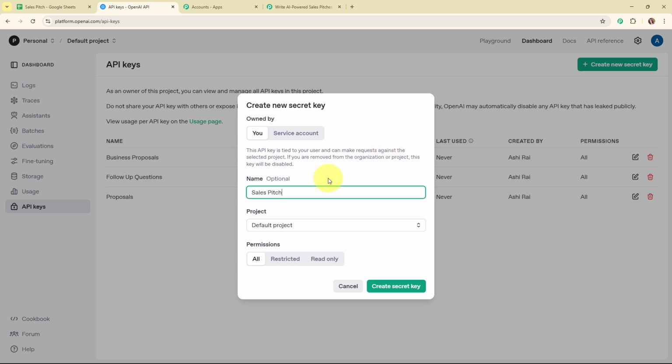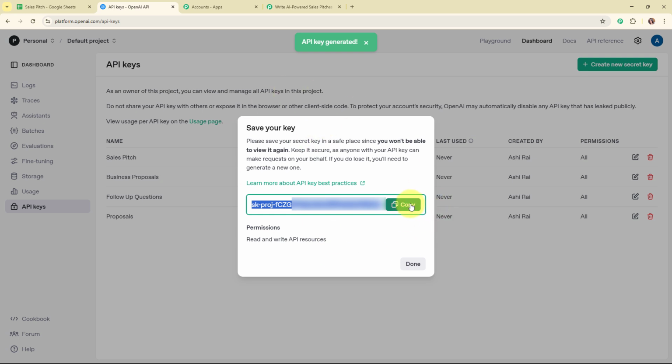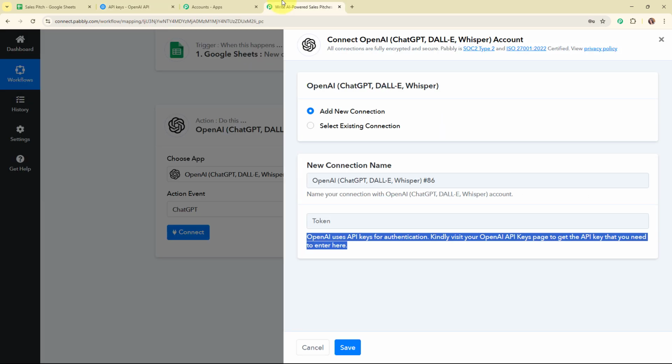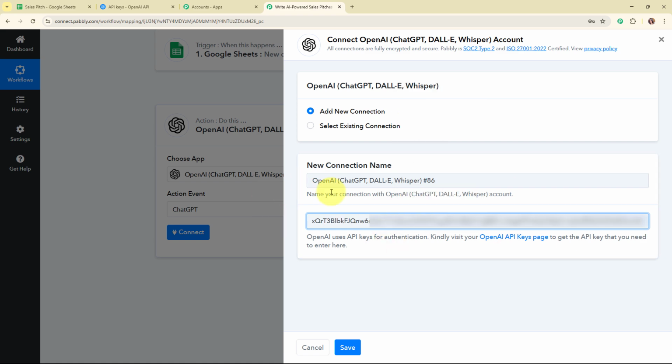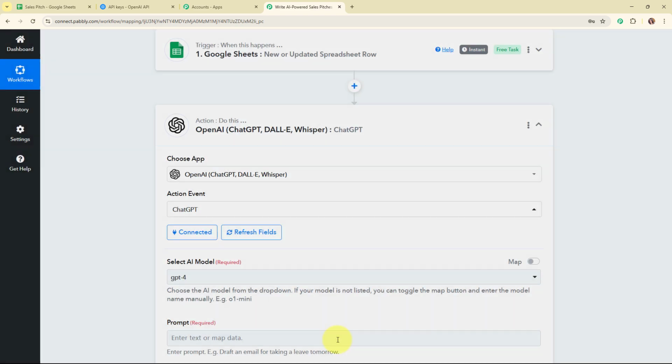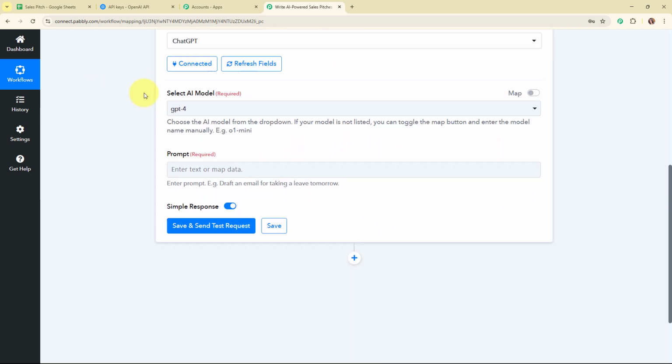And now after giving a name to my key, it is asking me to select the project. So I'm going to select the project as Default project. And now after entering all the required details, I'm going to click on this Create secret key. So this is the API key generated, so I'm going to copy it, move back to Pabbly's workflow, and here I'm going to paste the API token. Now after entering the API token, I'm going to click on Save, and here you can see we are now successfully connected.